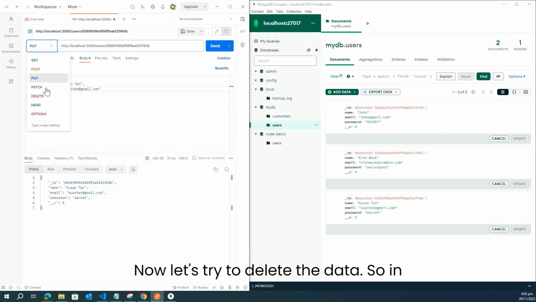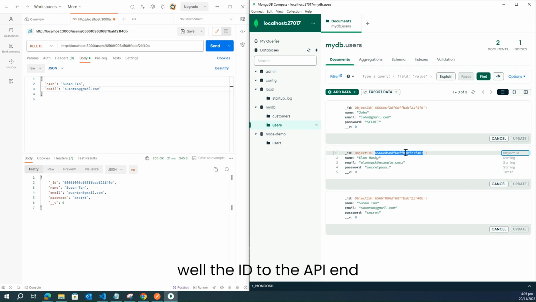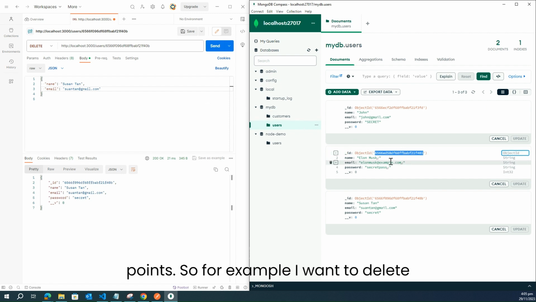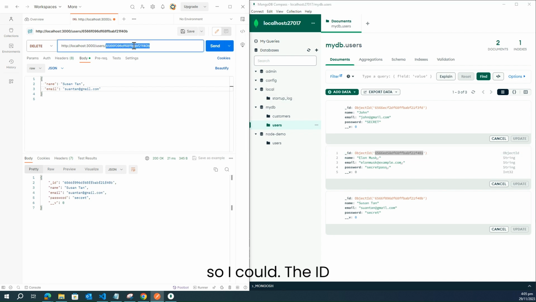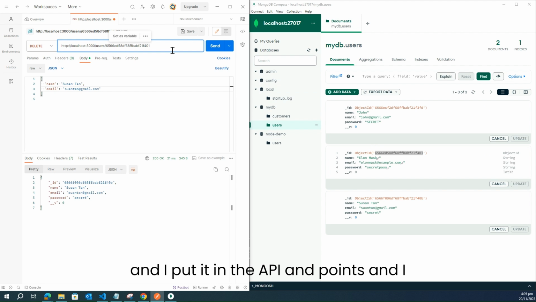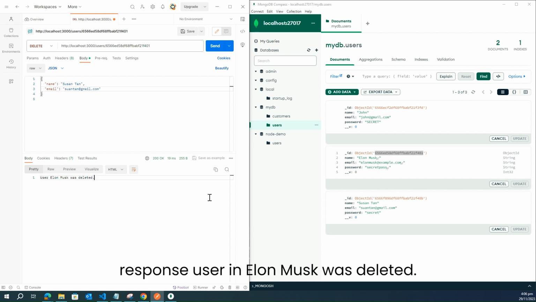Now let's try to delete the data. In order to delete the data, we need to include as well the ID in the API endpoints. So for example, I want to delete Elon Musk as a user, so I copy the ID and I put it in the API endpoints, and I send the request. In the response, user Elon Musk was deleted.